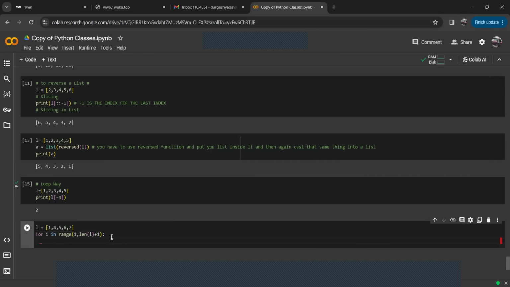See, I want to run my range. I want to run my index in the range of 1 to 5. That's why I'm doing it.